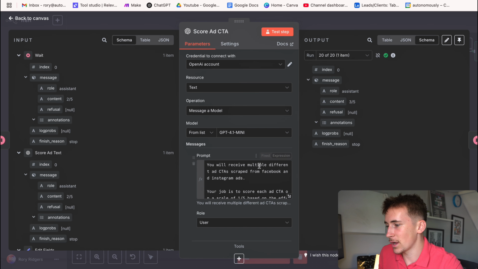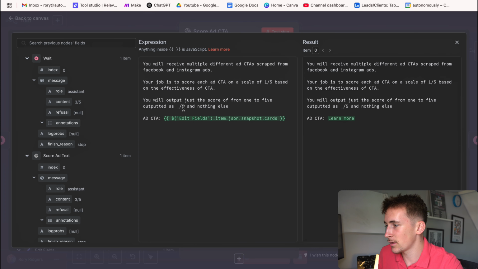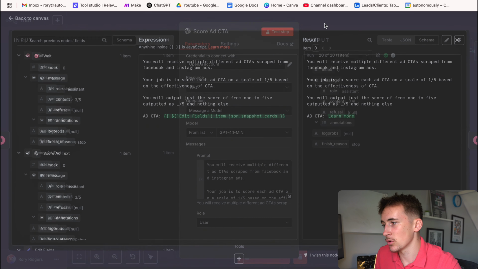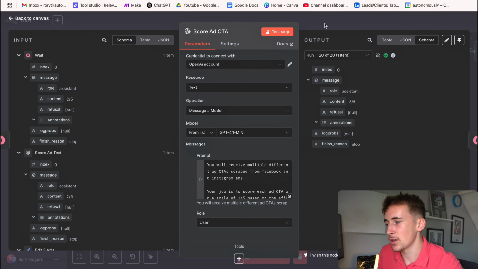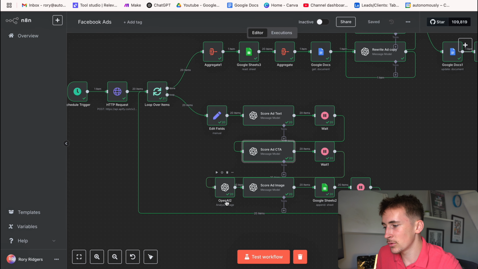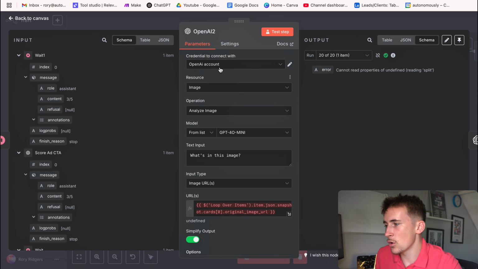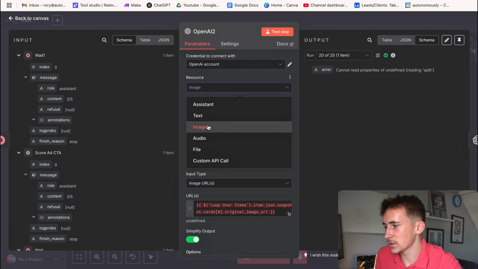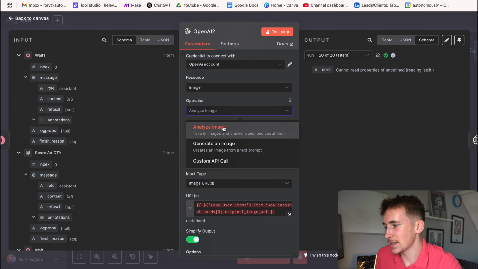Then we have a score ad CTA, and this prompt looks pretty similar. We're basically just saying the exact same thing. We give it the ad CTA and we just tell it to score it on a scale of 1 to 5 and output just the score for us. So again, quite simple stuff. And like I said, you can go into a little bit more detail in the prompt with these. And then a wait node. And then for the image, we use the OpenAI node, and then the resource is going to be image, and then the operation is analyze image.